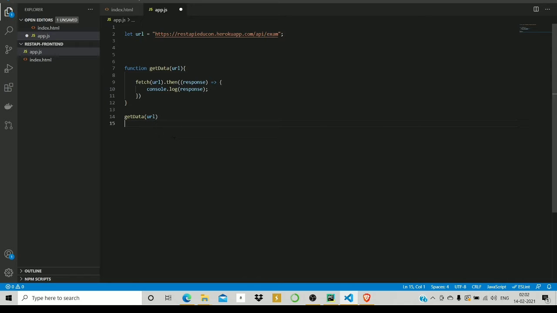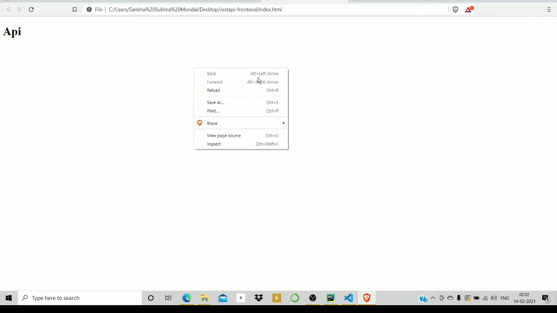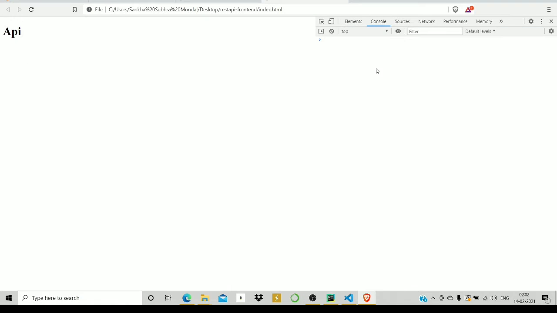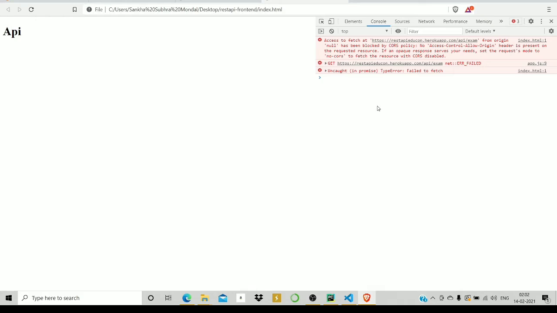Okay, so let's have a look. Again, I will go to this particular page where I have written this code. I will go to inspect, and in my local machine, if I reload, we will encounter one problem, right? So let's see what this error is. It says access to fetch at this particular URL from origin null has been blocked by CORS policy. No Access-Control-Allow-Origin header is present on the requested resource.